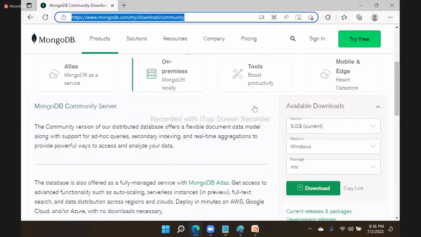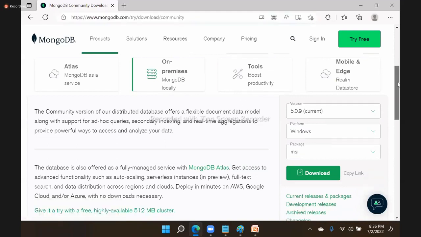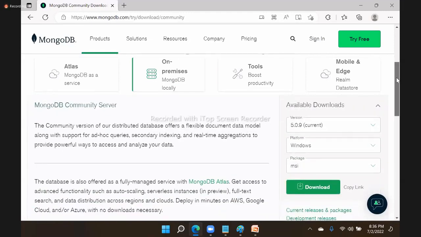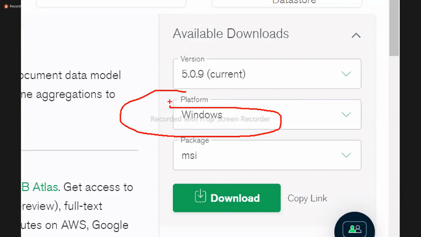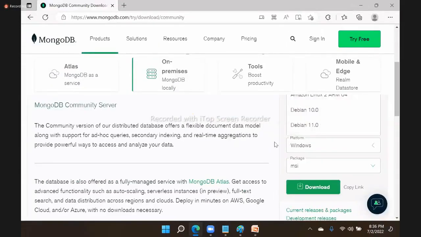You see, MongoDB is a complete cloud environment. In this, we are just using the database. We are just going with the database. And you see here, you can download it for any operating system, right? You have services for all operating systems here.